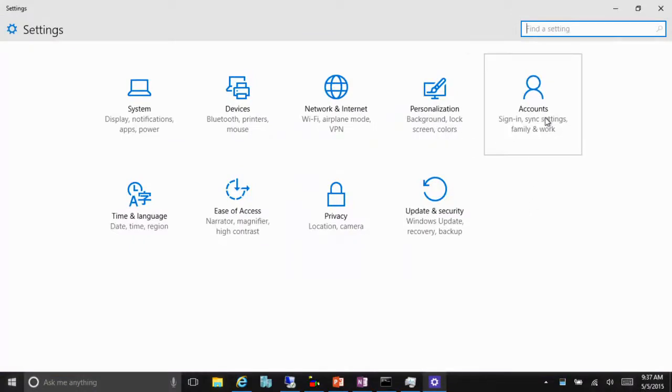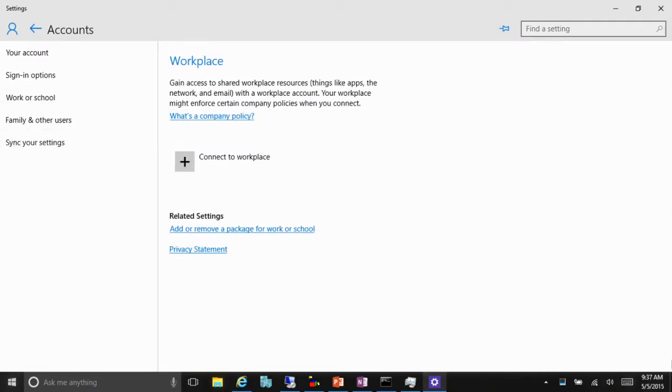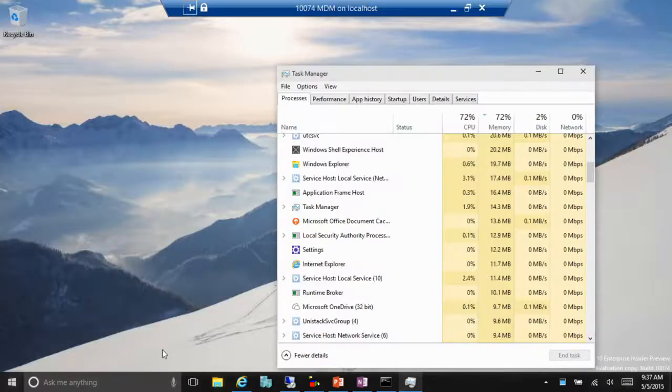So if I go under Accounts, Work or School, that's interesting. It didn't save the connection details. When I killed it, I think it lost track of that. But it is joined to an MDM service. It's just not going to show that to me at the moment.